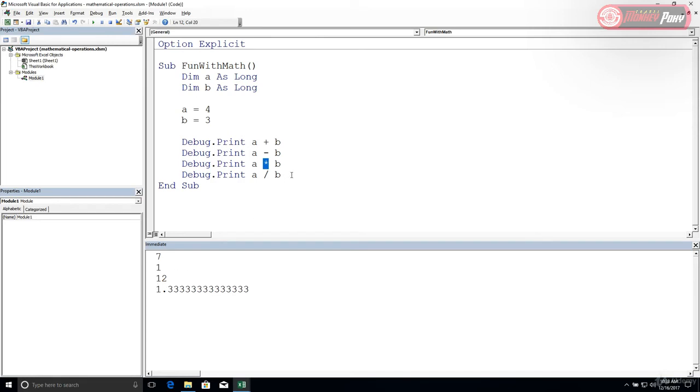The first one is the exponentiation operator. So that's whenever you need to have a number and multiply it to the power of something. So for example, if I do debug print and I do A, and the symbol here is the upper caret. That's going to be Shift 6 on our keyboard. So what this means, remember that A is equal to 4 and B is equal to 3. This means 4 to the power of 3.